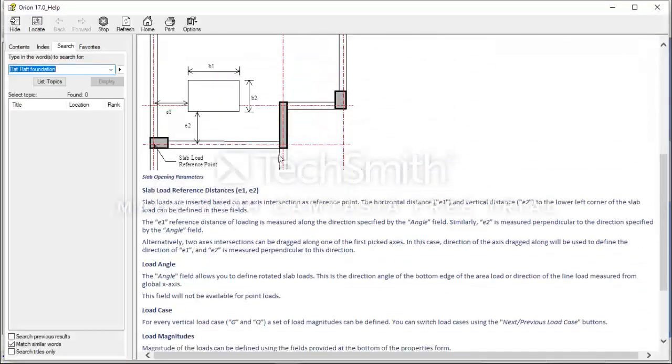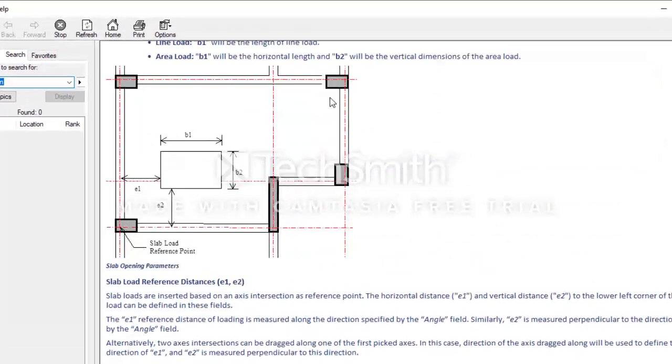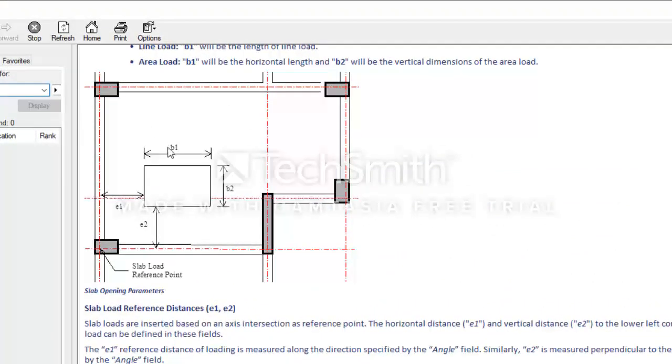to show you how it is specified. So this is like a slab panel, and this rectangle here denotes an area load. Actually, see it not just as an area load, see it as a point load or a line load. So if it's an area load, it will have B1, B2, E1, E2. If it's a line load, it will only have one B dimension, either B1 or B2, and it will have E1 and E2 dimensions.